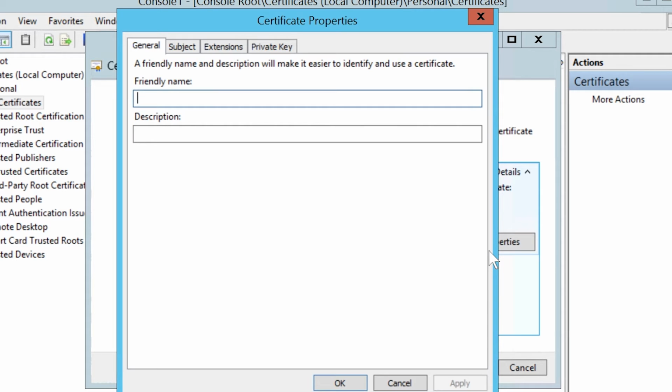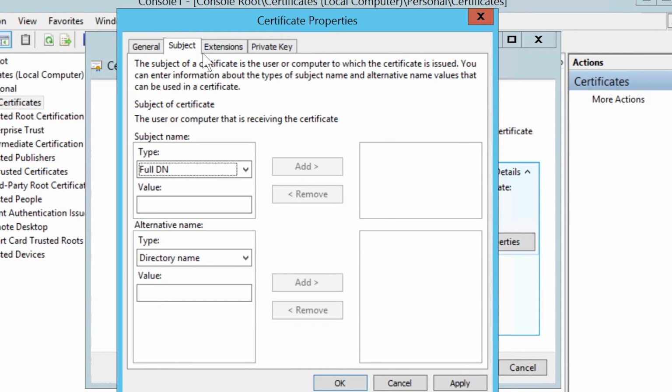On the General tab, I will enter in a friendly name and a description. Neither of these affect the operation of the certificate. However, they do make it easier for other administrators to determine what the certificates are being used for. If I select the Subject tab, there are some options that need to be configured here to identify which server this certificate will be used with. If these options are not set correctly, the certificate will not work with Active Directory Federation Services.